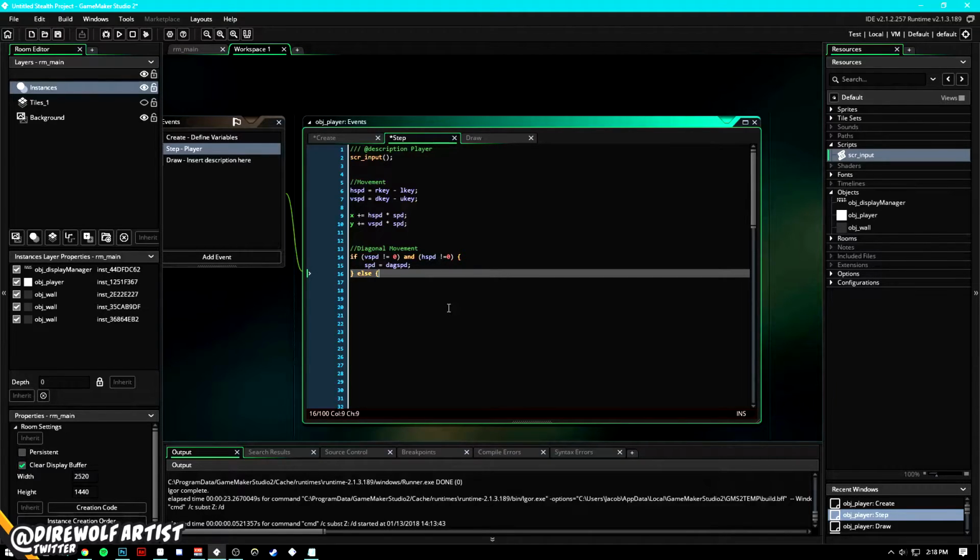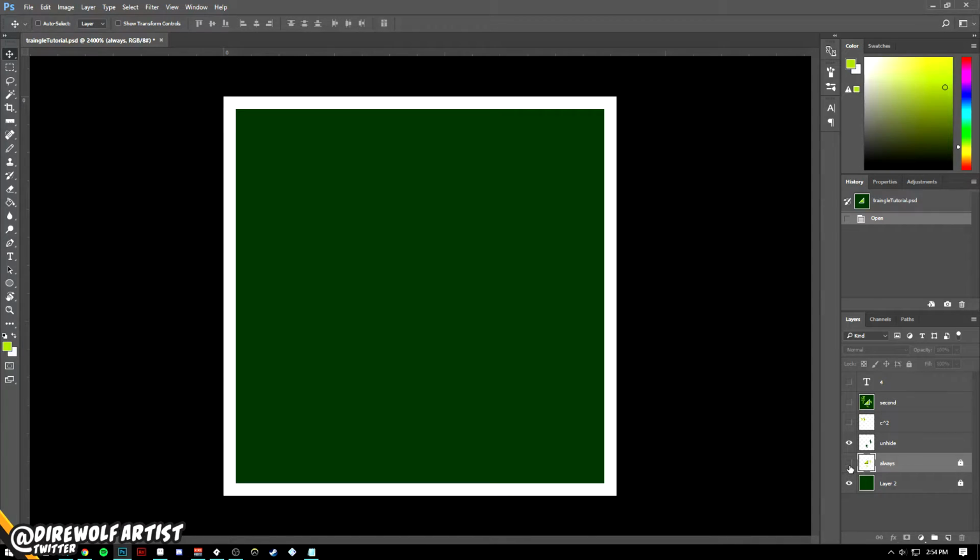Else, meaning if they're only moving horizontally or only moving vertically, set speed equal to walk speed. This is the variable we set up earlier. This is kind of the default speed.